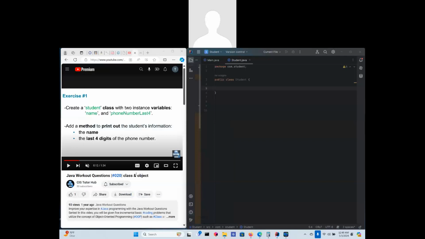Hello, everyone. Today we're going to cover some exercises using object-oriented programming. First, I'll read what each exercise requires. Then I'll write the code, and after that, I'll articulate what I've written.